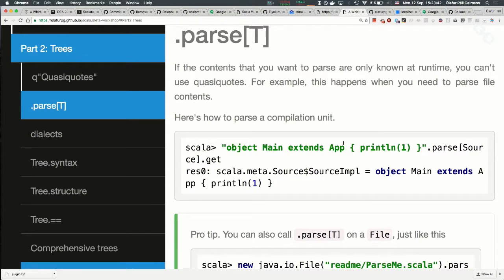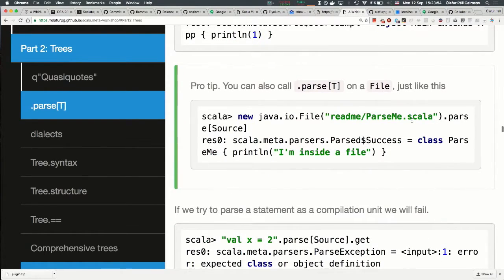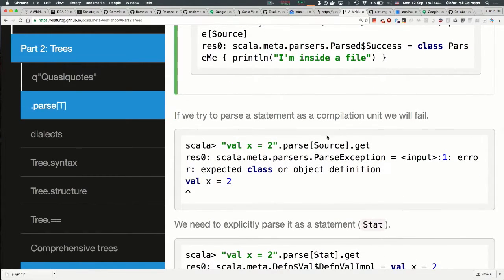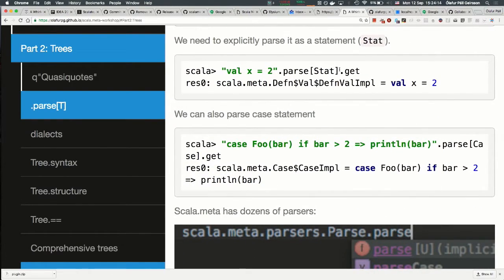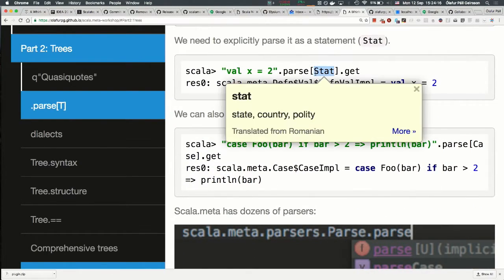What's really neat is you can play around with all these examples in the console. So here we have an object main extends App, println one, parse it as a source, and that works. You can do it on a file as well, so sometimes you don't want to paste it into the console, you can just read it from a file. And this is probably the most common issue you would bump into: you want to parse a statement as a compilation unit, and it's going to say it expected a class or a definition. This is easily solvable by just saying I'm parsing a statement.